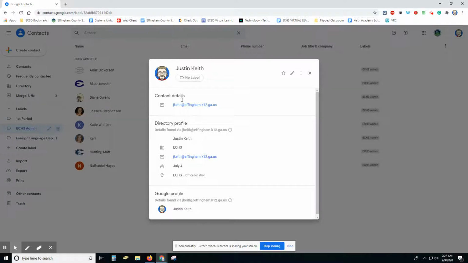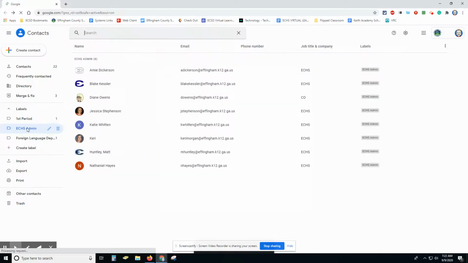Now, once I find the person that I'm looking for, you can see right now I have no labels assigned to me. However, if I wanted to assign a label, all I have to do is come up here and click on my three dots and I can assign a label. So if I wanted to put myself in that first period class, I would just click first period. And so now you can see that I have the first period class assigned to me.